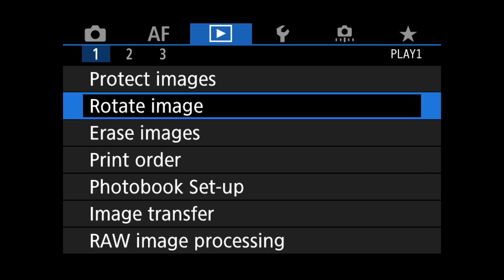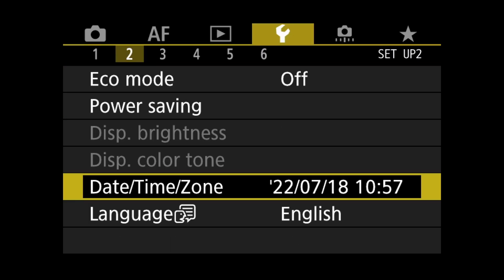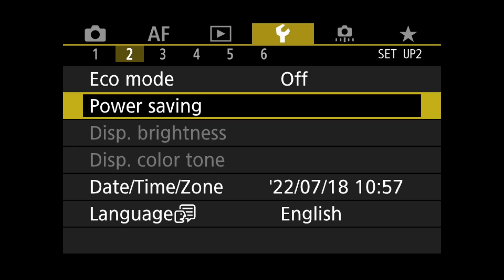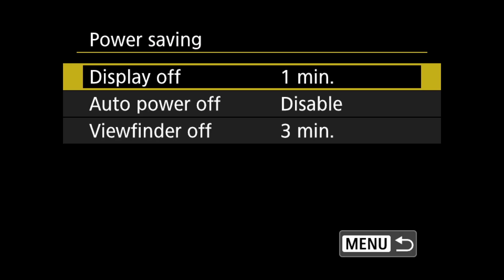I promise you. Anyways, the next change is in the fourth menu option, or the wrench. If you go to screen 2 of 6, you'll see eco mode. I have that set to off. Now, obviously this depends on your use case, but I have that set to off. But where it says power savings, if you go into there, you'll see display. Now the default is set to 1 minute. Auto power off is set to disabled, and viewfinder is set to 3 minutes.